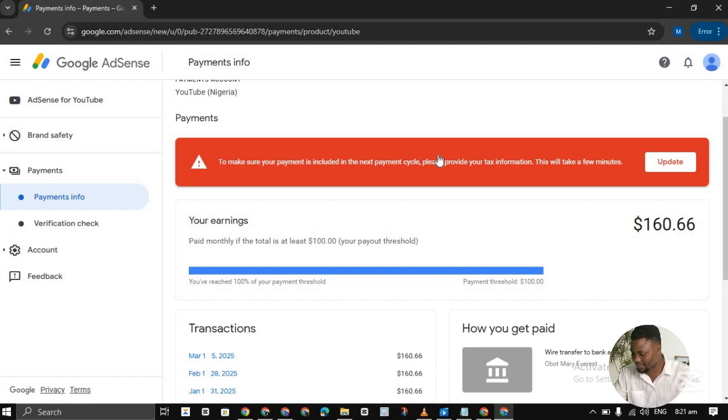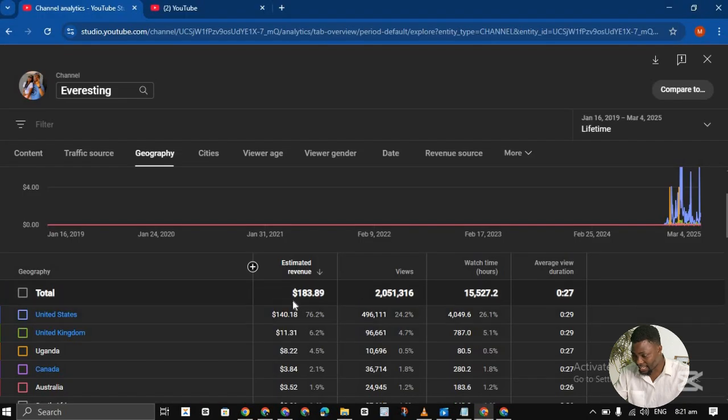I have not filled my tax information on my Google AdSense account, and I have made up to $183 or thereabout on my YouTube channel. If I am paid today, I'll be charged around $55 in taxes based on US tax policy, which withholds about 30% taxes from earnings made from the US. This will be so because the taxes will be charged on my total earnings from YouTube. I think that's the penalty of not providing your tax information.